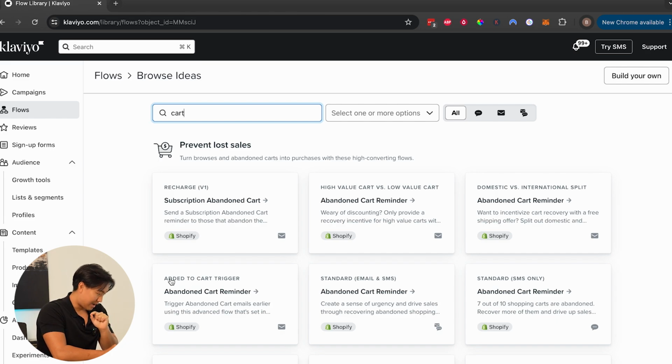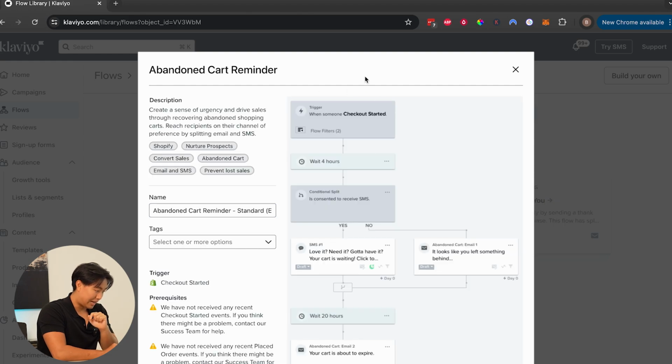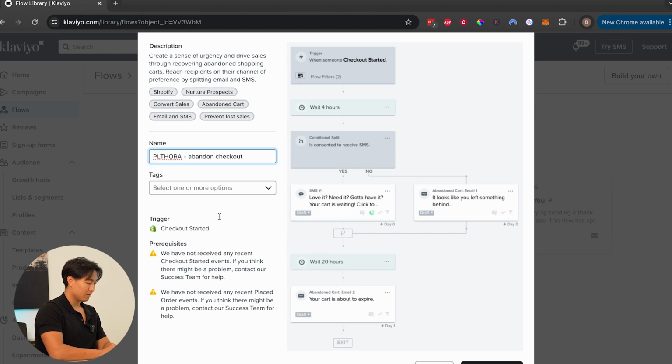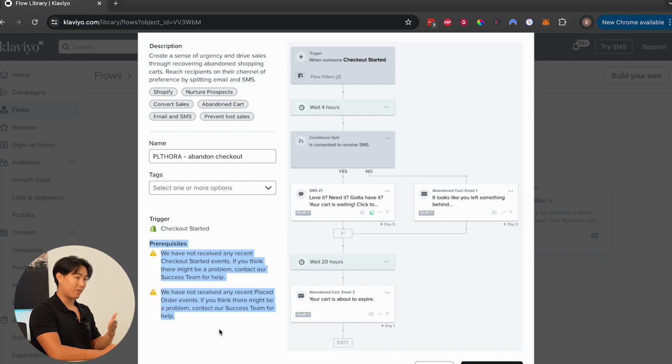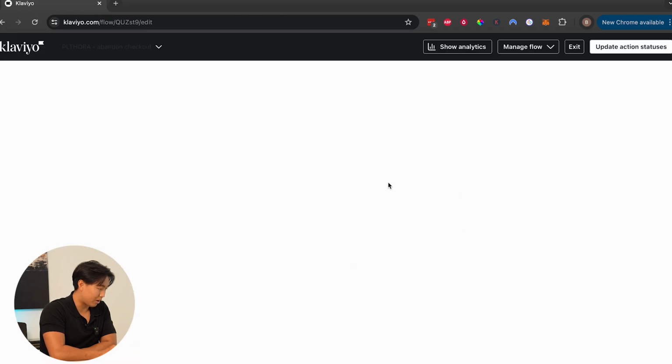So you can see this is added to cart trigger. This is standard email and SMS. And at the top here, you can see the trigger is checkout started. This is the one that we want to go with, okay? So we're going to name this my agency name, and then we're going to name it abandoned checkout, okay? Boom. Now, obviously, because this is a demo account, I don't have my Shopify integrated, but normally this should be like 2 green checks, okay? So hit create a flow and it should load you into this template right here.